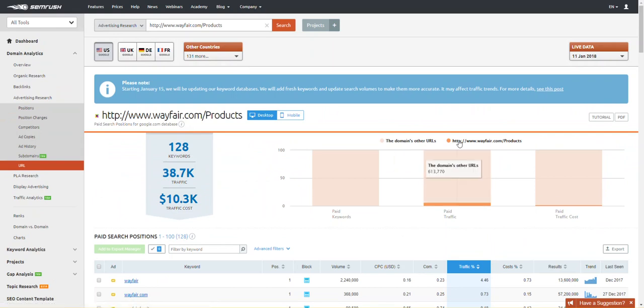One cool thing, you could also see this graph here. You can see the domain, all the domain's other URLs, and then you can see how it compares to this specific URL. So the /products represents a very small percentage when it comes to the paid traffic.